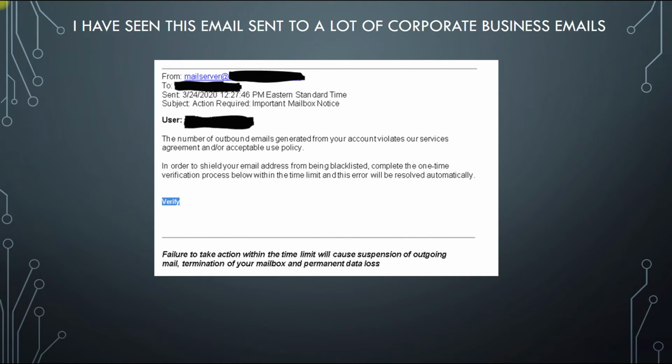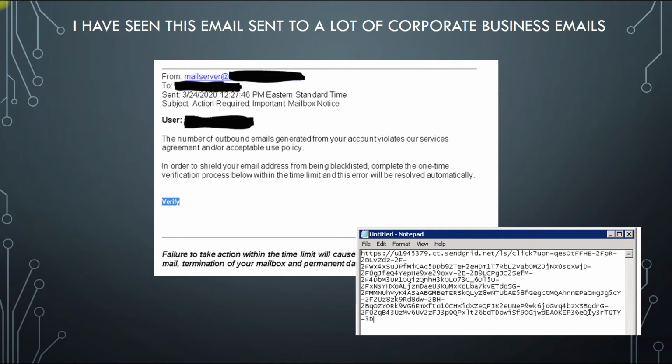Here's another example. And I see this so much with corporate emails: your mailbox is getting full, the quota is getting full, it's being expired because it violated some policy. I see this a lot with corporate accounts. And I can tell you one thing: your IT department is never going to send you an email like this.